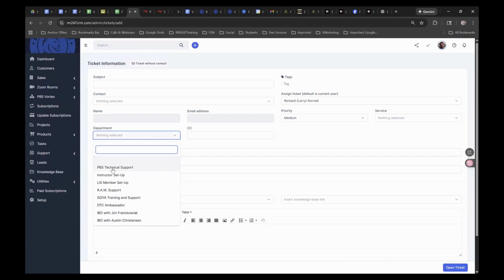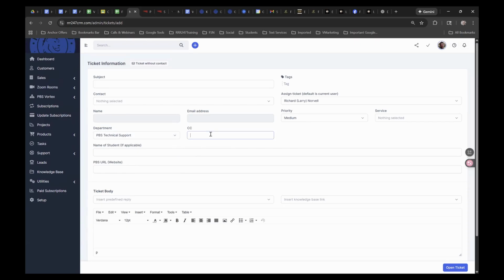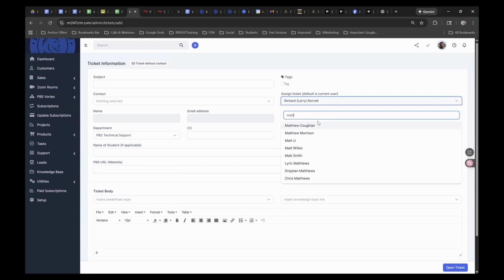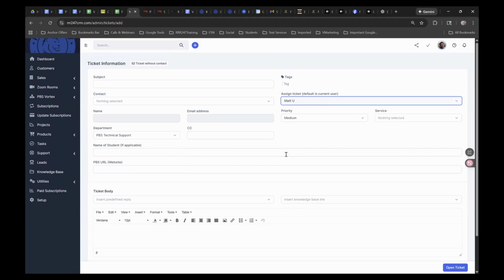You want to make sure it goes to PBS technical support. And then CC, I believe, you can probably do yourself, or the instructor would be best. But you want to assign the ticket up here, and you want to put in Matt's name. Matt Yu. Not you. And the priority, do not do anything above medium.